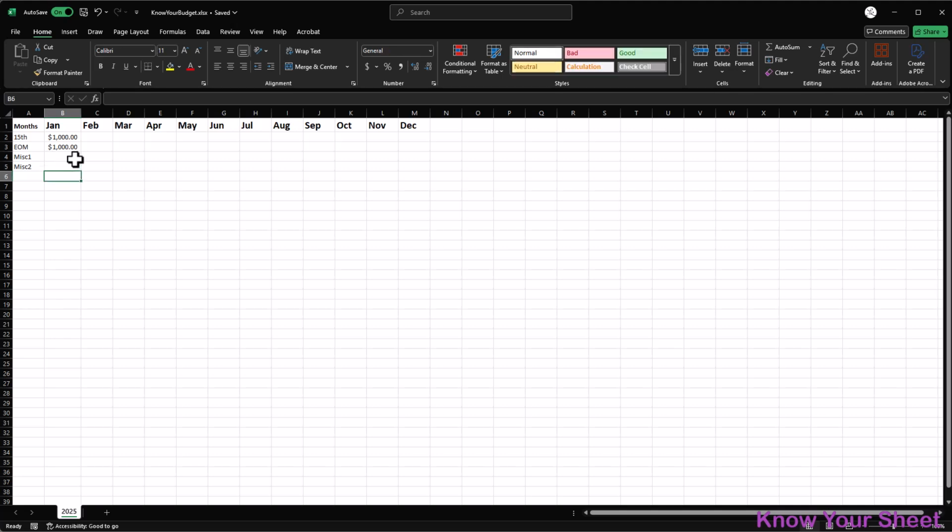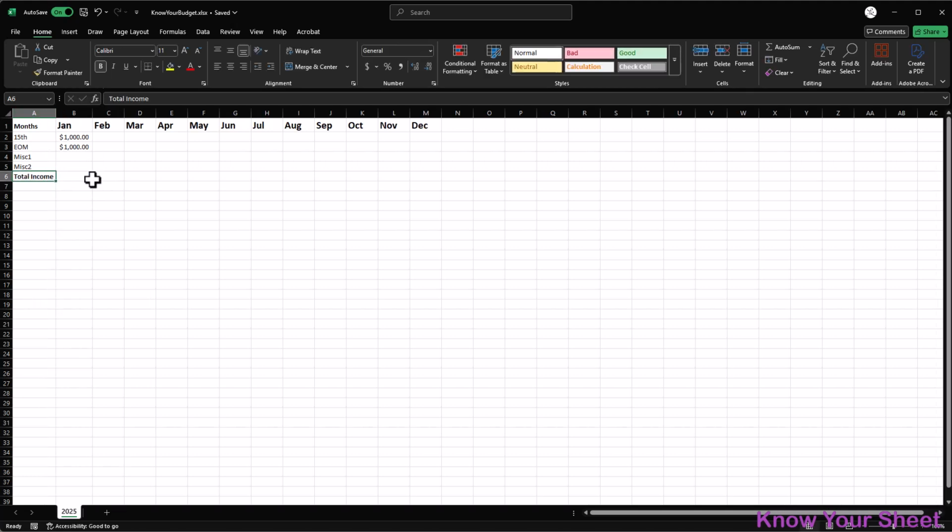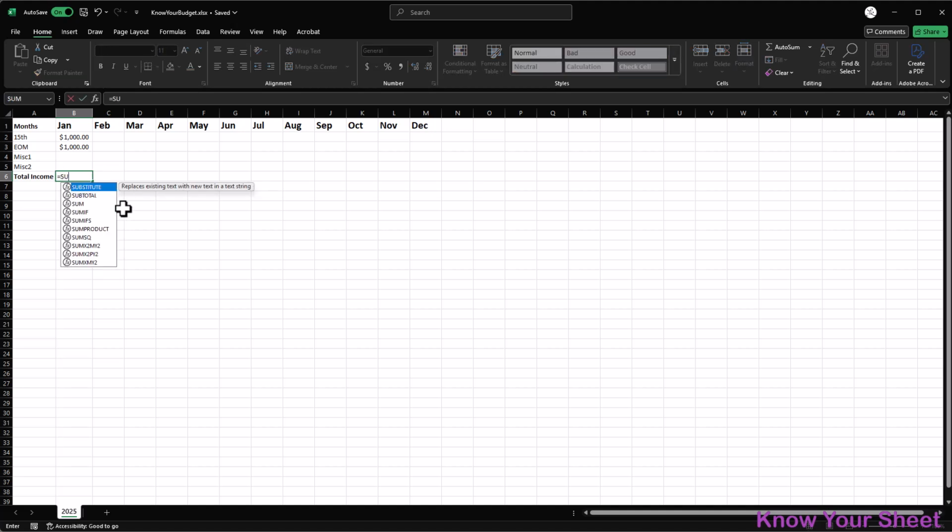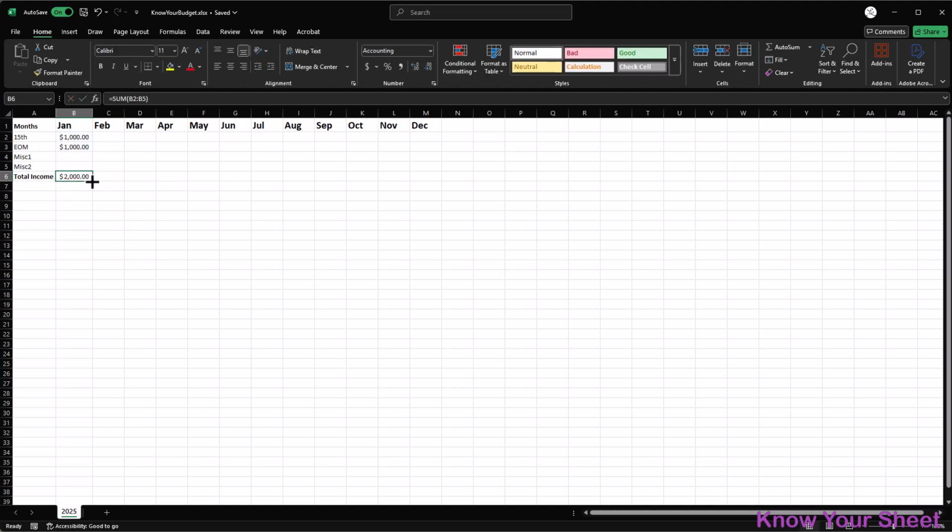So once you have your 15th and end of month income, you can do a total income row where we go ahead and sum the amount of income you have. And once you have that formula in, you can copy this across all the months. And we'll go ahead and fill in all the way up through August, so we have data for the year up until current.